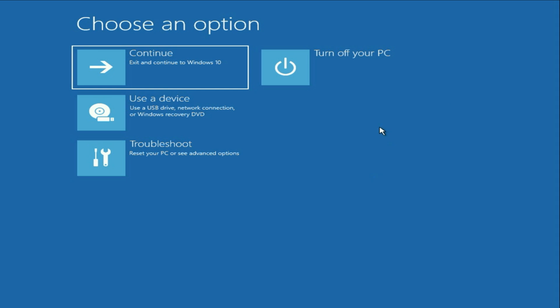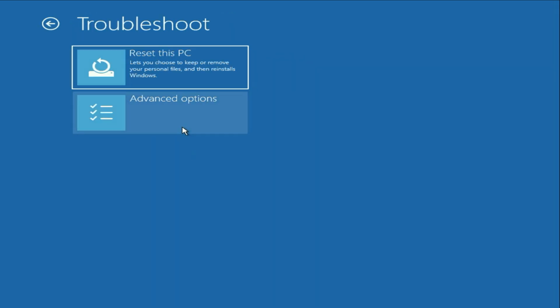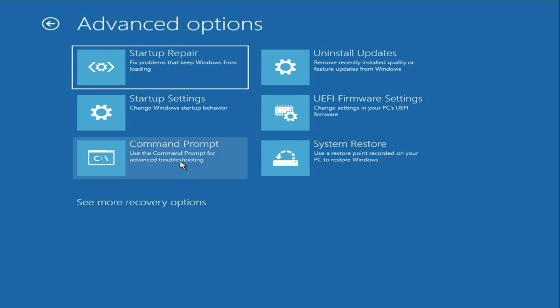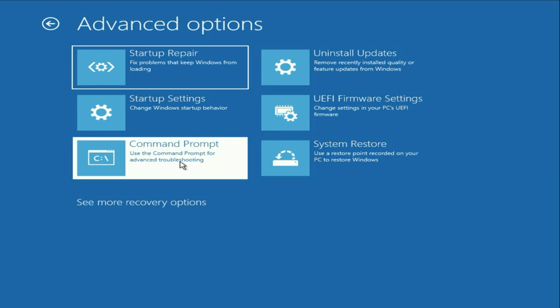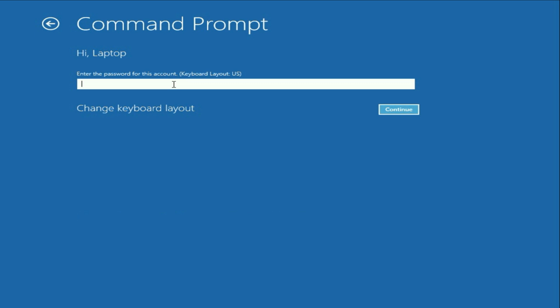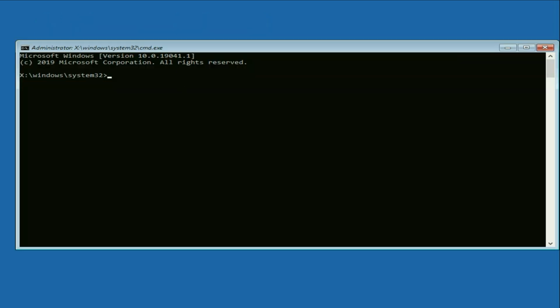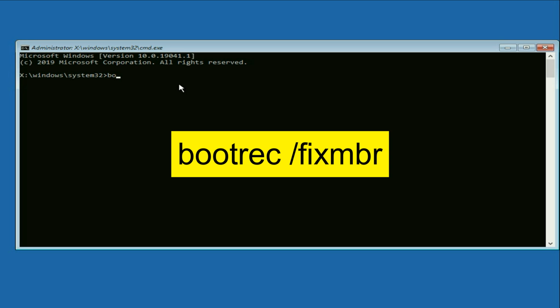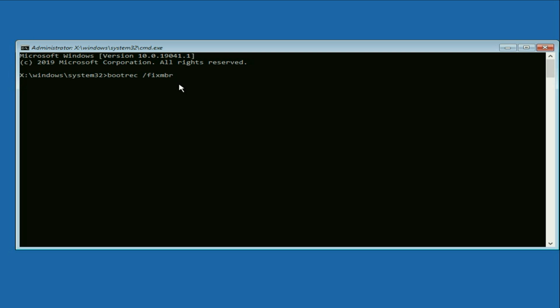Now in this method we are going to repair some Windows boot files manually. So click on troubleshoot, click on advanced option. After that click on command prompt, select your login username, enter your password, and now you have to type a few commands to repair Windows boot files manually. So the first command will be bootrec /fixmbr. Type this command, then press enter.